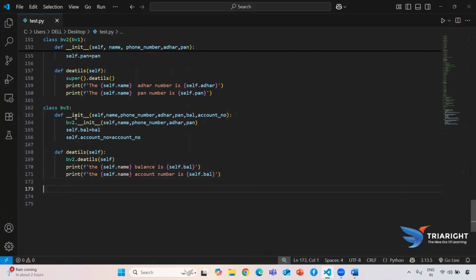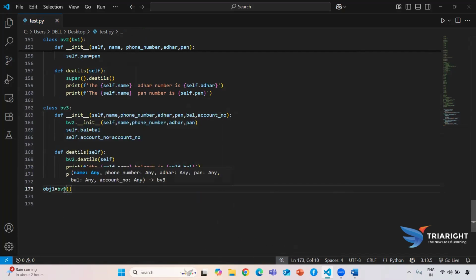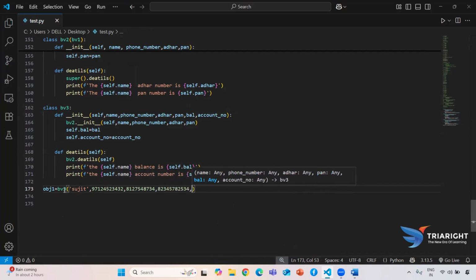Then we create that particular thing. As of now, we are already using the class name. So now my requirement is, I want to call this method from my bank version 3, because every time we create the object for our recent class. My recent class is bank version 3. So now I need to pass all the values. My name will be Sujit. Then I pass the phone number, then the Aadhaar number, then the PAN number. Then here I pass the amount 20,000. Then I pass the account number.